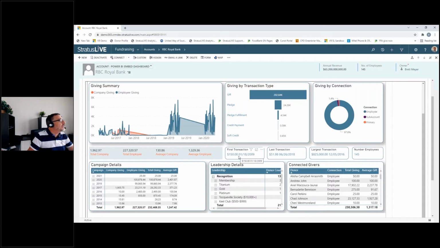When was our first transaction with them? When was our last transaction? What was our largest transaction that was from them, and how many employees do they have? And then down on the bottom, I get some interesting information that gets a little more in depth.